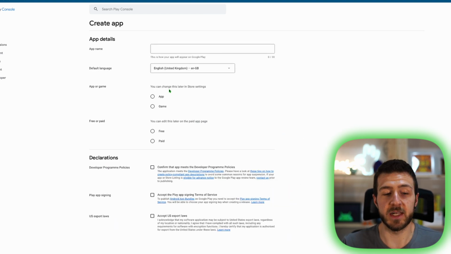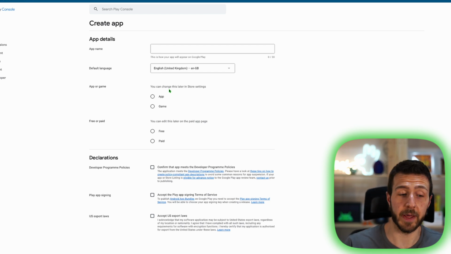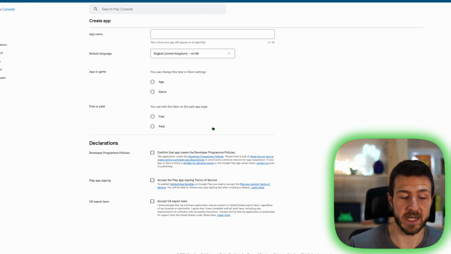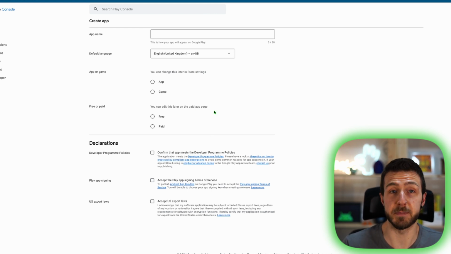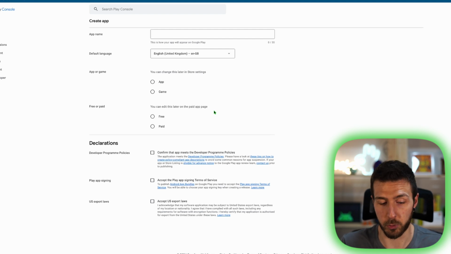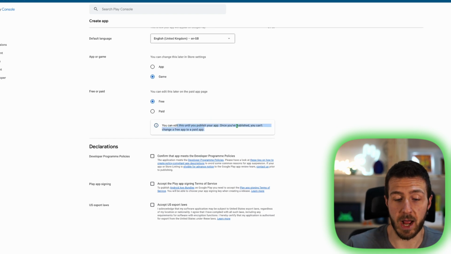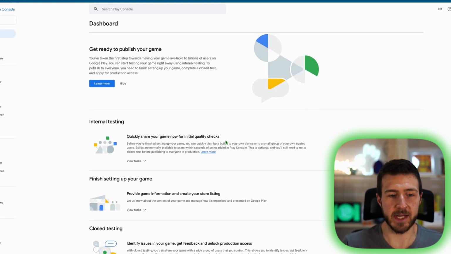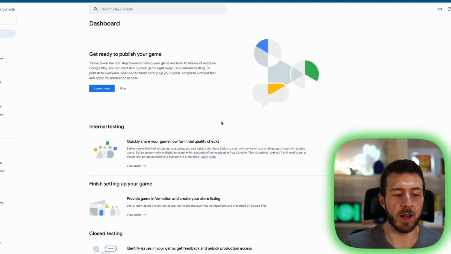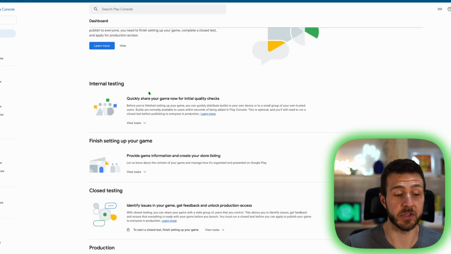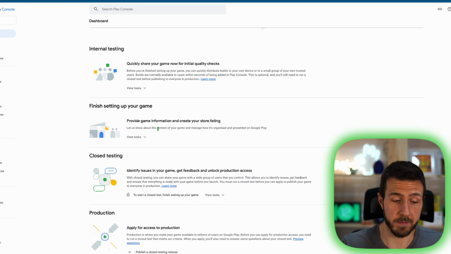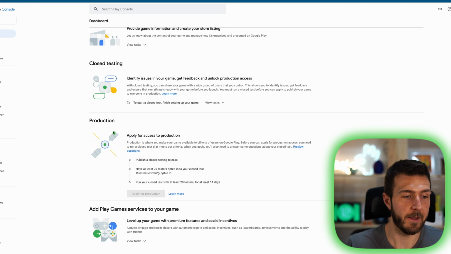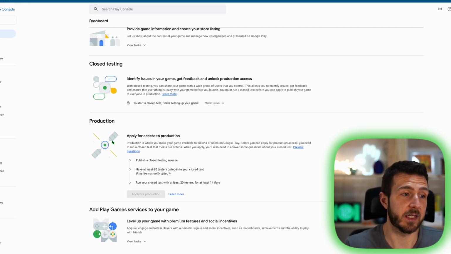So an app details requires an app name, the default language, if it is an app or a game, if it is free or paid, and then you have to accept all the developer program policies, the Play app signing, and US export law. And you can edit this until you publish your app. Once you've published, you can change a free app to a paid app. Once the app is created, you have a lot to do. So you have to set up internal testing, you need to finish set up your game, you need to enable closed testing, and then you can publish the game. It's gonna be a lot of things.